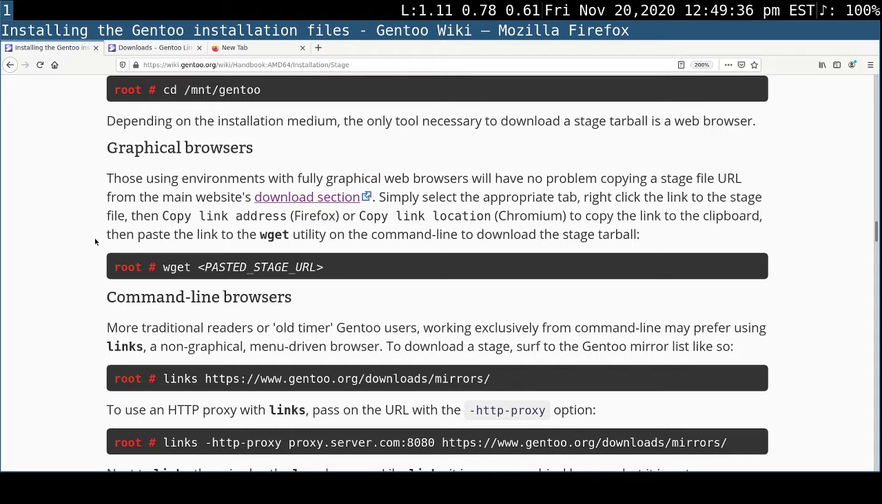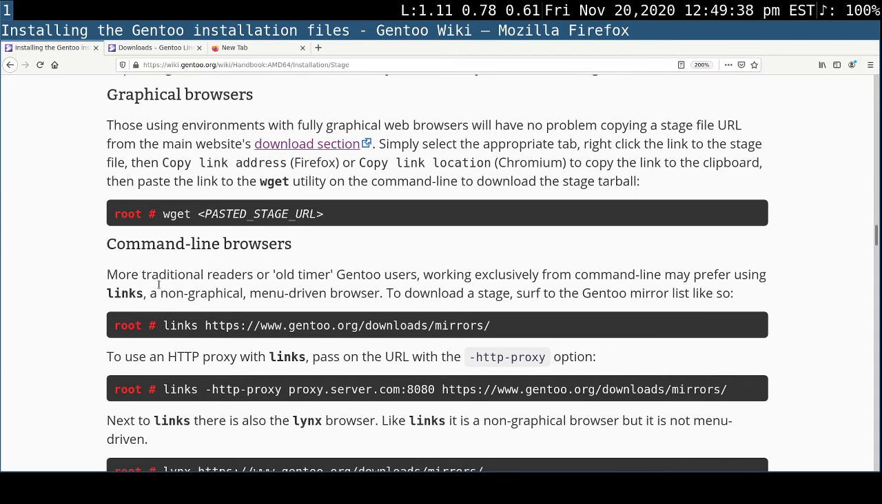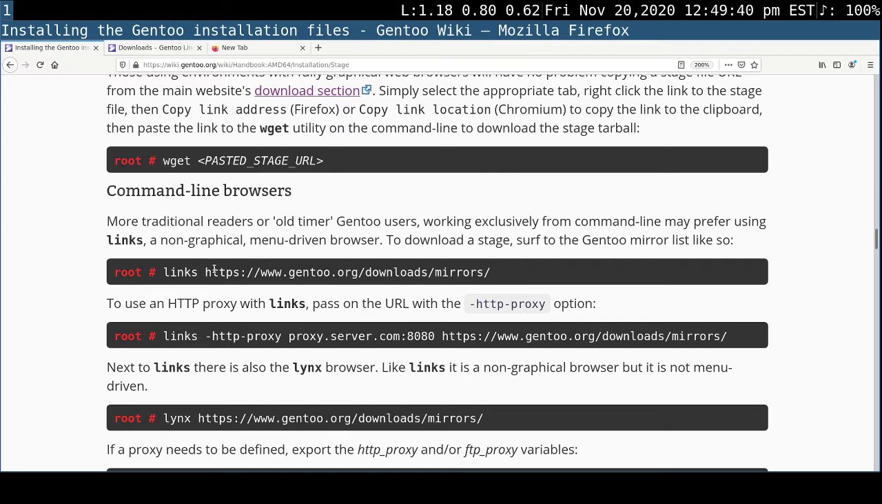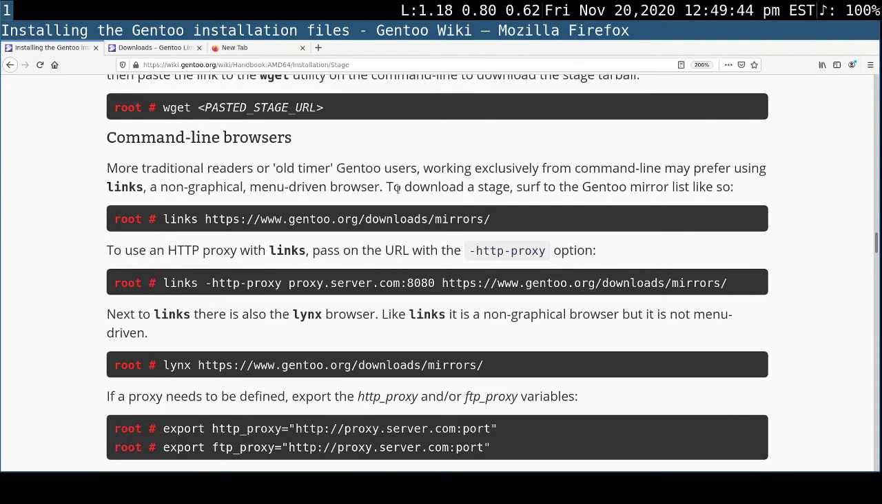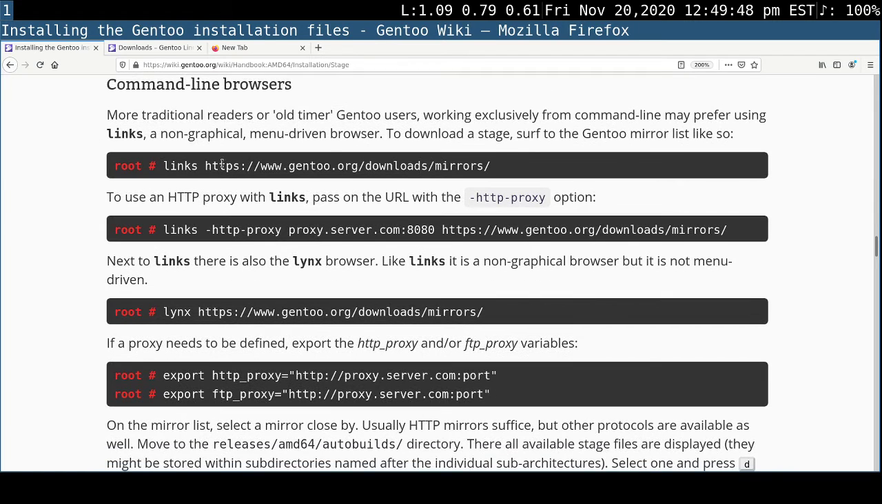This is the browser, I think. If I hit G, I can enter a URL. So let's see. I think the handbook actually holds our hand through some of this. Let's come back here to the handbook. Graphical browsers, command line browsers. All right, they want us to go to here. More traditional readers are old timer, blah, blah, blah. Surf to the Gentoo mirrors list like so.